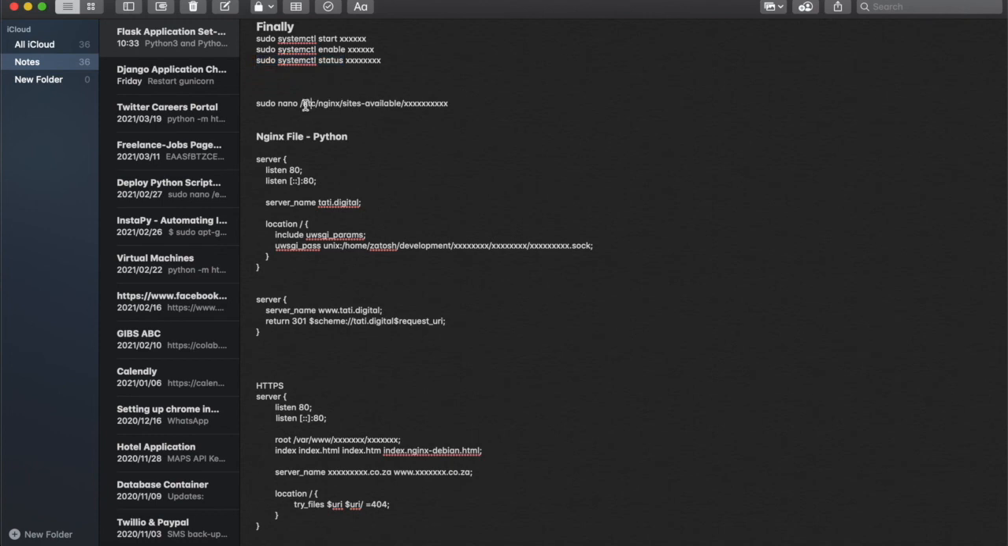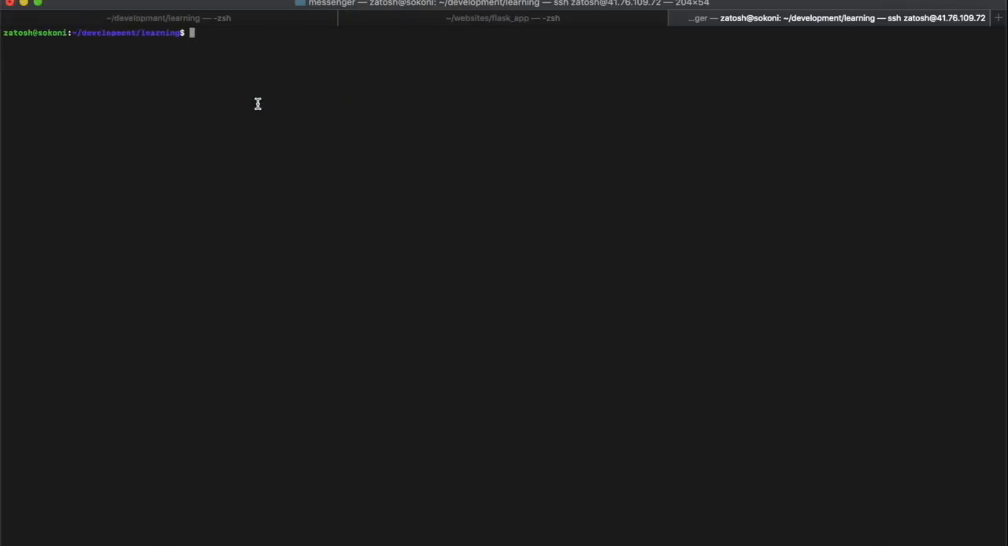Okay, you need to create it under etc Nginx sites-available, and then you're gonna call it whatever you wanna call your Nginx file in there. All right, and because this is also an important location, you need sudo privileges to create anything in here. All right, so I'm just gonna copy all of that and paste it.